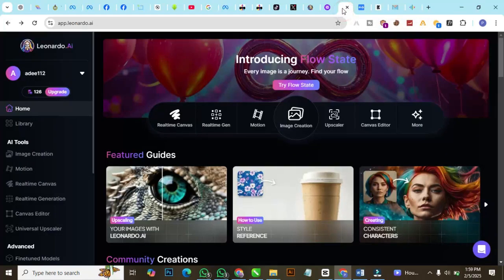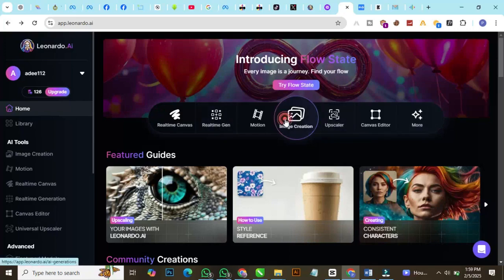So this is Leonardo AI. If you haven't registered with your temporary email, it's very straightforward and easy to use. Once you open it, they are going to give you 150 credits daily. So you'll be given credits daily. Now, having done that, I want to create an image. What will I do? I'll click on image creation.